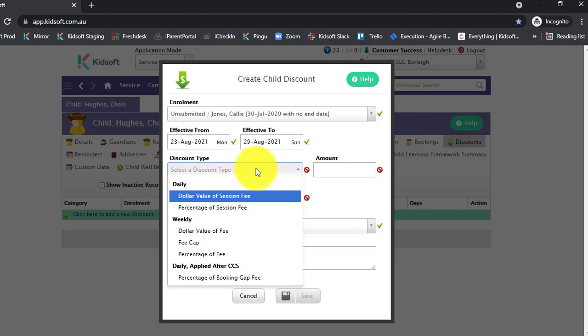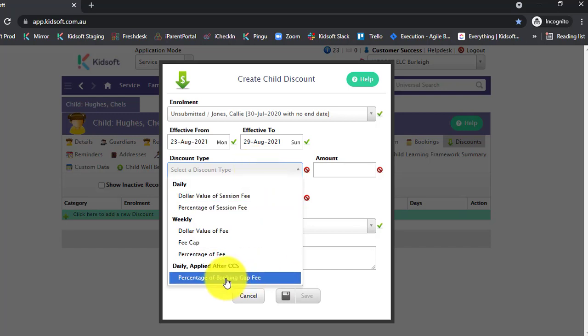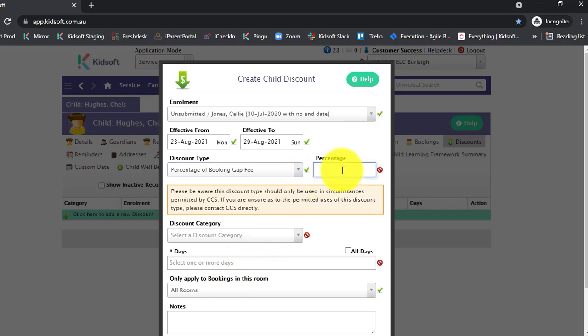In specific scenarios where you can waive the gap fee under the CCS legislation, you would need to select the percentage of the booking gap fee. Now, the percentage is the percentage that will be discounted from the Guardian's gap fee.